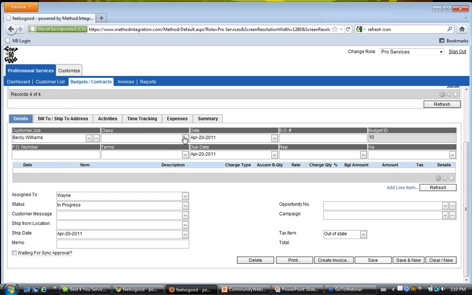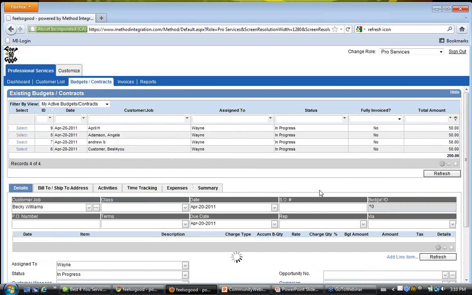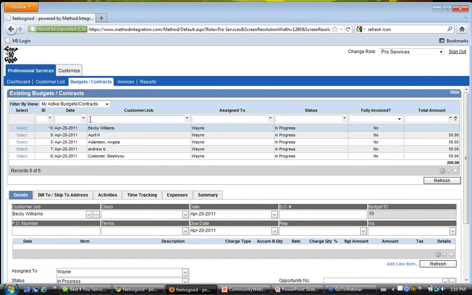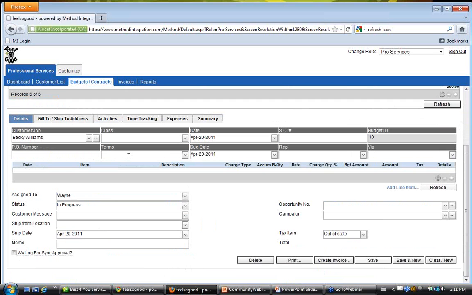So you can specify all your QuickBooks related fields, class, PO number, terms, rep, and then you have all your fields here that you can select from as well. And linking this to our CRM, just like you can do with invoices or estimates, you can link this particular budget to an opportunity or a campaign as well. So I'll leave all these fields to their default settings, and I'll just hit save. And I should see my newly created budget right here. So there it is for Becky Williams.